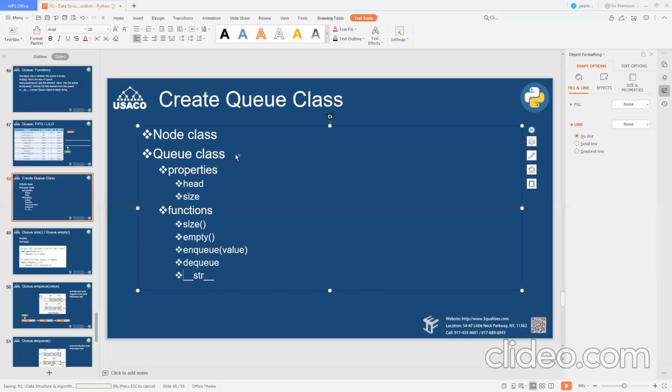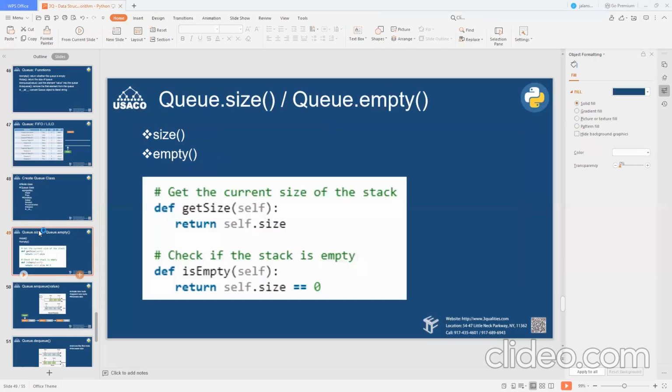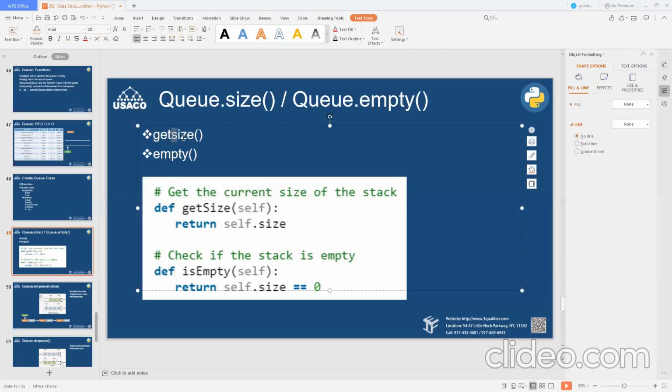Now let's look at the details. Size and empty are exactly the same as what we have in the stack class. We have a size property, self.size, and we create a function called get size that just returns the size value. We also have a function called is empty. Here you can set the size or get is empty, there's no difference, whatever you feel comfortable with.